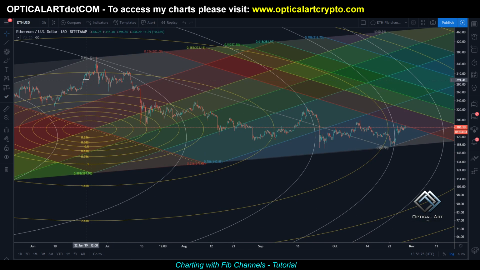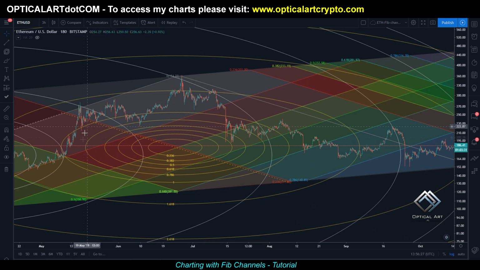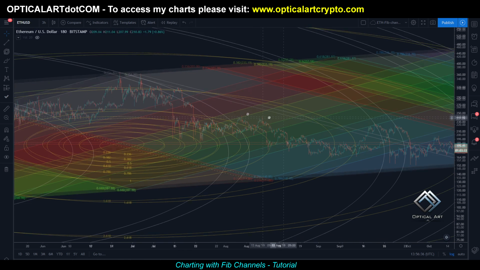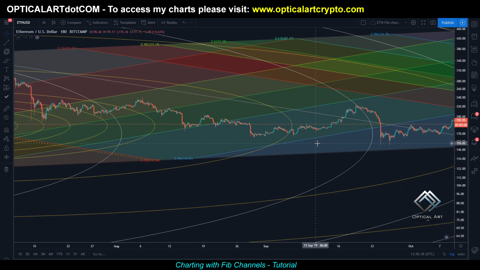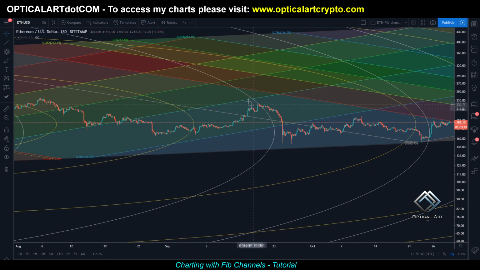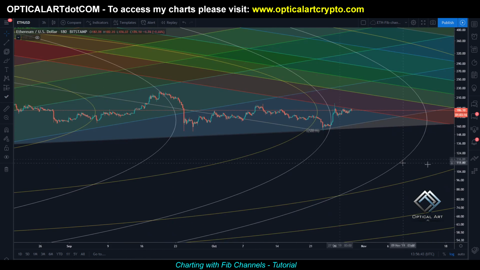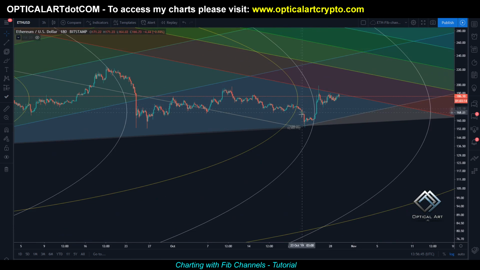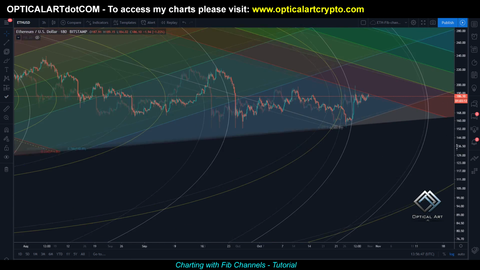Look how well price is respecting this. It comes up, it's working with this white one, finds support on it, comes up, finds resistance. As soon as it hits it, it moves up. This is the white one, you've got to pivot. You can see as it crossed over this, it came down and hit this white one and moved up.